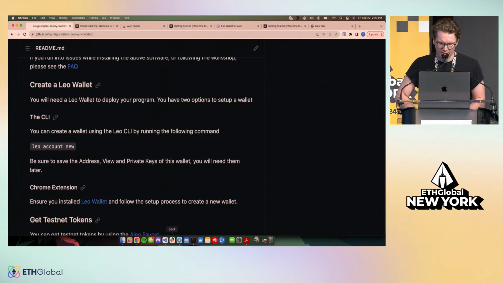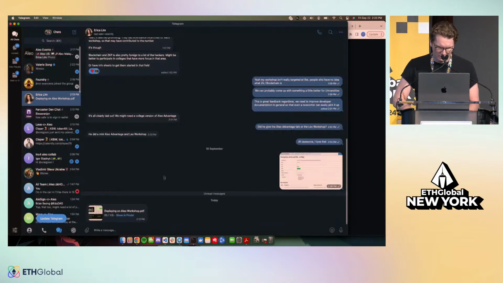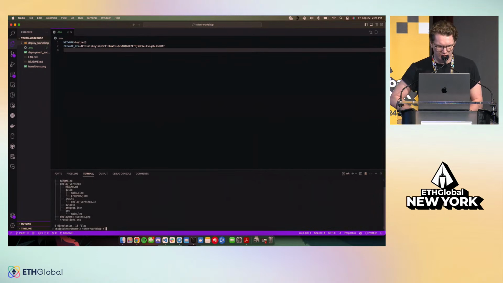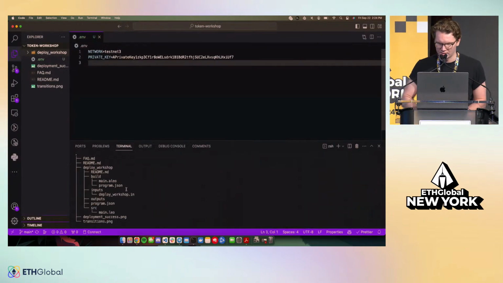So let's get into it. I'm going to be using VS Code for everything that I do today. You can use whatever editor you want. We have Leo plugins for most of the major editors out there, including Sublime, IntelliJ, VS Code, etc. All right, so I have the repo cloned here. You'll see a file structure that looks a little something like this. I'm just going to make this bigger for you guys.